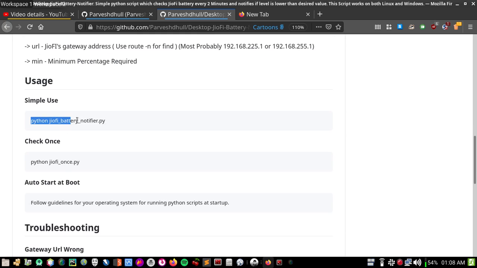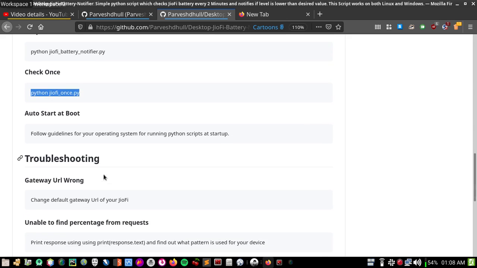If you want to run it in the background, you can using this, or you can also include it at startup for your operating system. It will depend on which operating system you are using. Or if you want to only check once in a while, you can include a button like here, and you can use this.